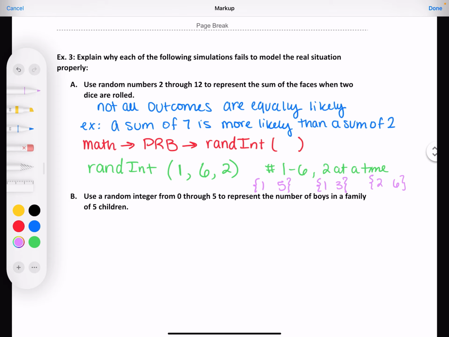We can't do this though? Like we technically can't do this problem. Yes, technically. I may ask you to do it, but it's not a good model of the real situation because it's not all equally likely. Does that make sense? Not that you can't do it, it's just not going to give you a completely accurate result if I ask you for the sum.